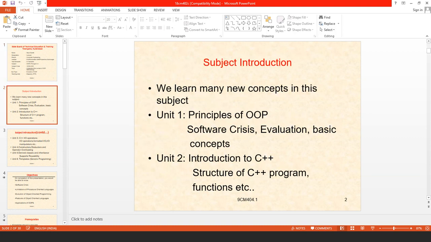The subject has 6 units. In the first unit, you have the principles of OOPs. That is, in that you learn software crisis, evaluation, and basic concepts of OOPs. And introduction to C++ is the second unit, and in that you learn about the structure of a C++ program and some example programs, and of course functions and all those things.